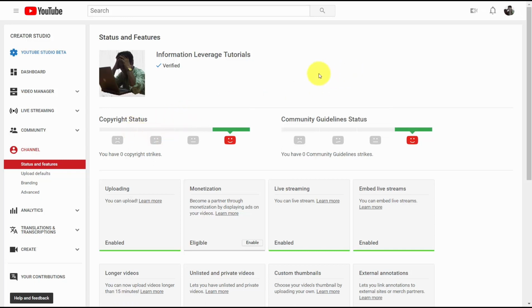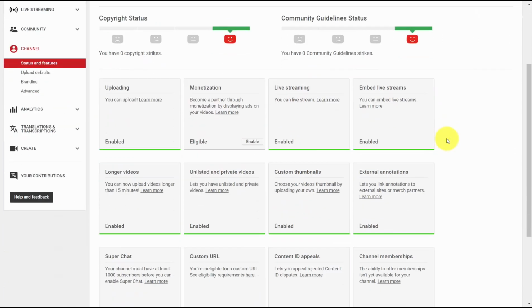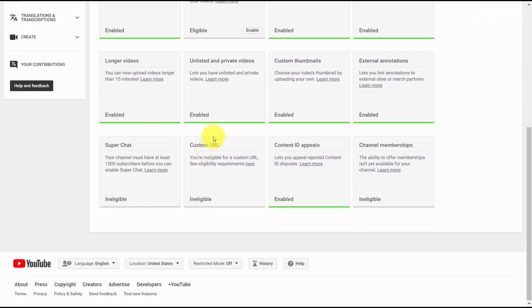Welcome back. Now, if you go inside of your Creator Studio, go into the channel link, and click on the status and features, one of the things you're going to want to do is scroll down to the bottom. You're going to notice that there is a way for you to get a custom URL. Now, currently, this channel that we're using for the sake of this tutorial course is ineligible for a custom URL. However, it is a good idea to know what the requirements are.